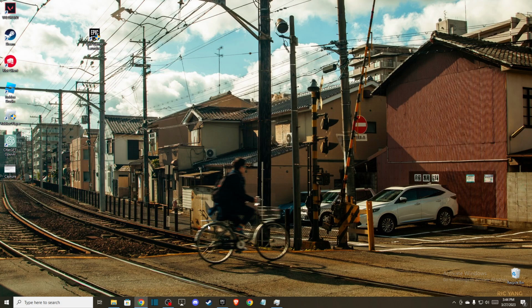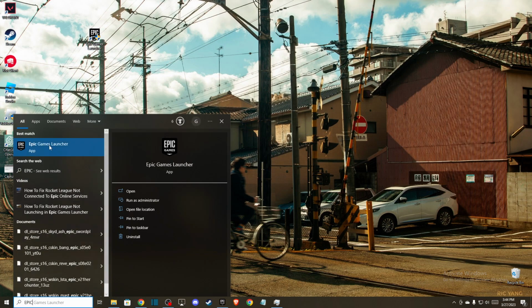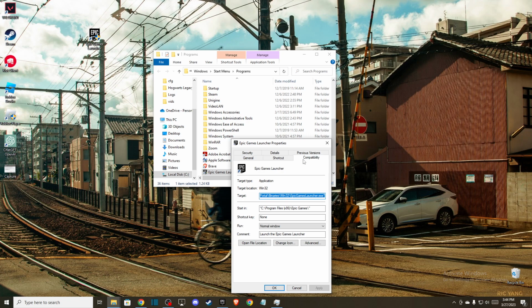Guys, in this video, I will show you how you can fix Rocket League opening and closing, basically a glitch or error. So first of all, you need to locate Epic Games Launcher on your desktop shortcut, or here on search, just write Epic Games Launcher, and then right click on it, go to open file location, and then right click on it again, go to properties, compatibility.